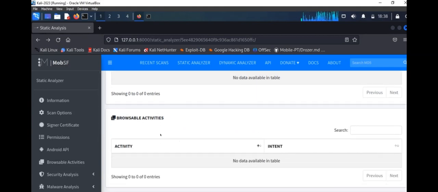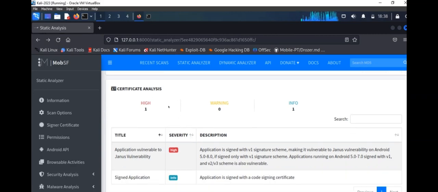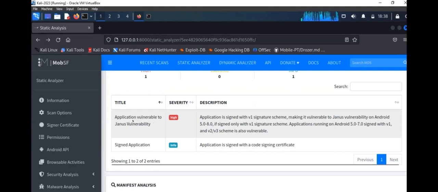So no data is available in the table: browser activities, nothing is available; network security, nothing. Certificate analysis. Here, as you can see, there is one high and one info. It says the application is vulnerable to the Janus vulnerability, which means the application is signed with the V1 signature scheme, making it vulnerable to the Janus vulnerability on Android.